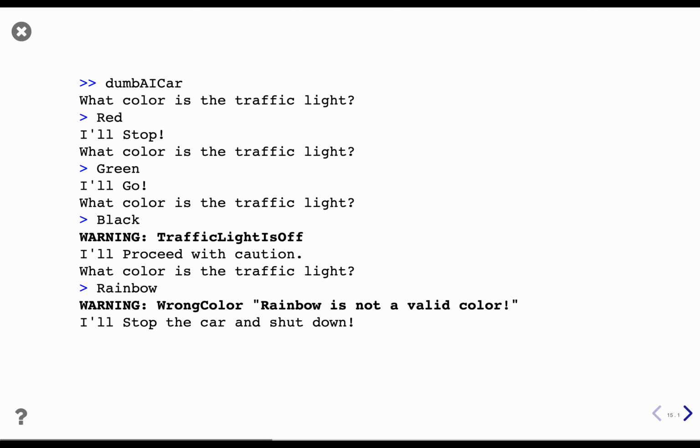This is a brief interaction with the dumb AI car action. If we provide red, it will stop; green, it will go. Notice that every time we provide a correct value, it keeps going, asking for the next traffic light, so the actual program doesn't halt, it keeps going.